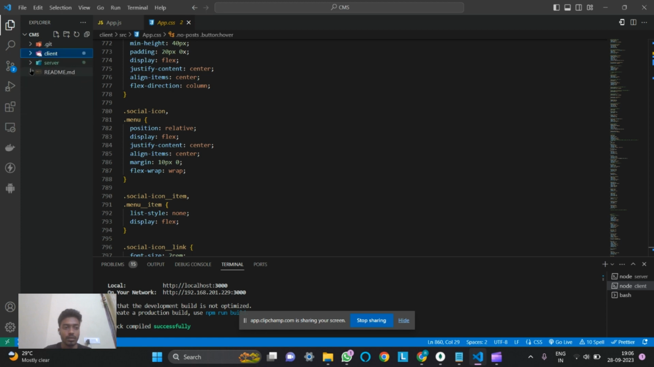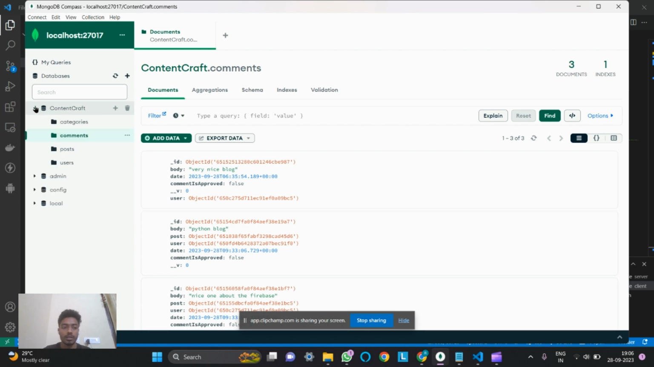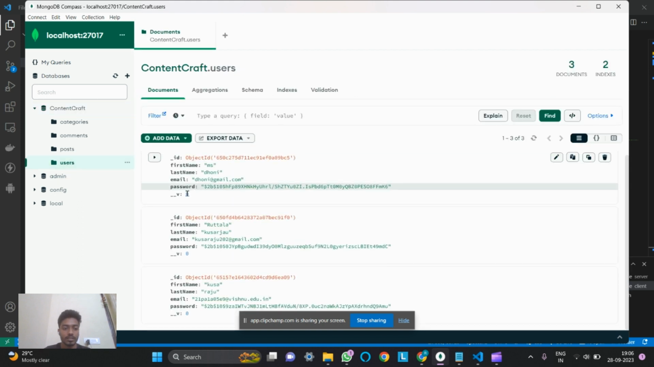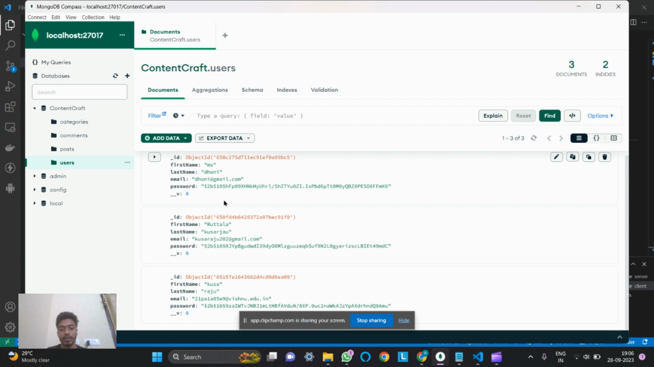That means front-end code. Let's see the backend code. In the backend code, I used MongoDB for the database storage. This is my database, Content Craft, which is the name of my project. It mainly consists of four collections. The first one is the user collection, which is used to store the details of the user when he signs up, and also when he tries to log in, it checks among these documents whether the user is present in the database or not.